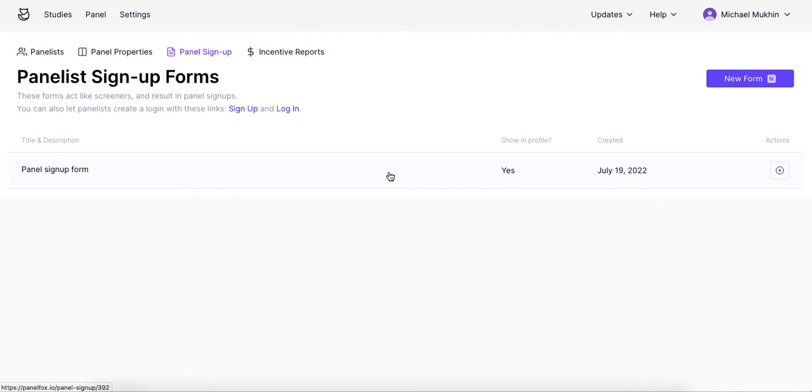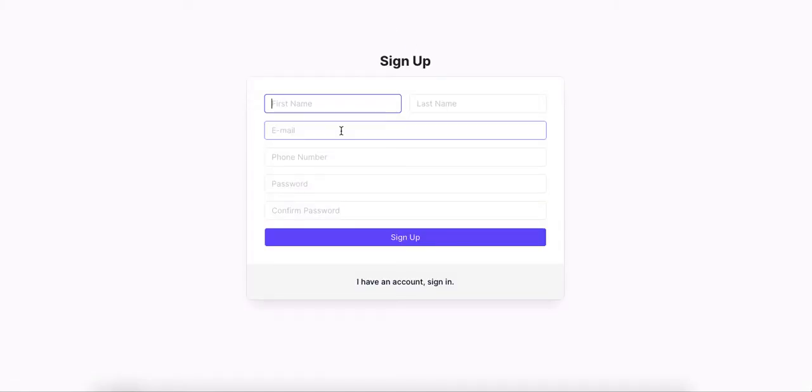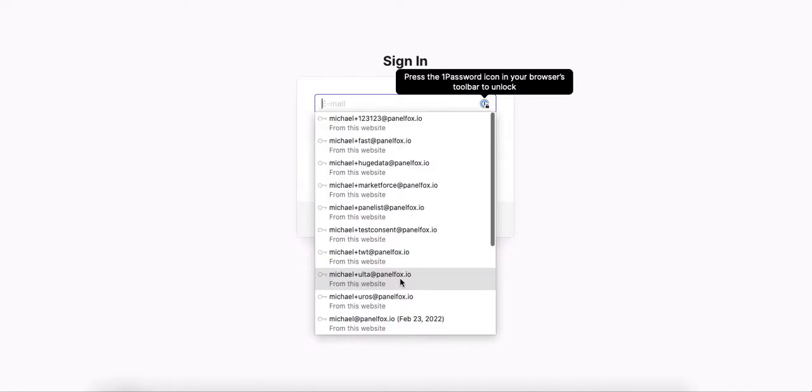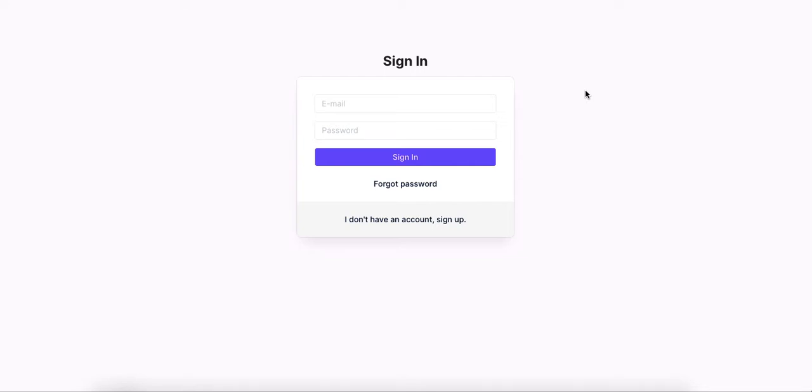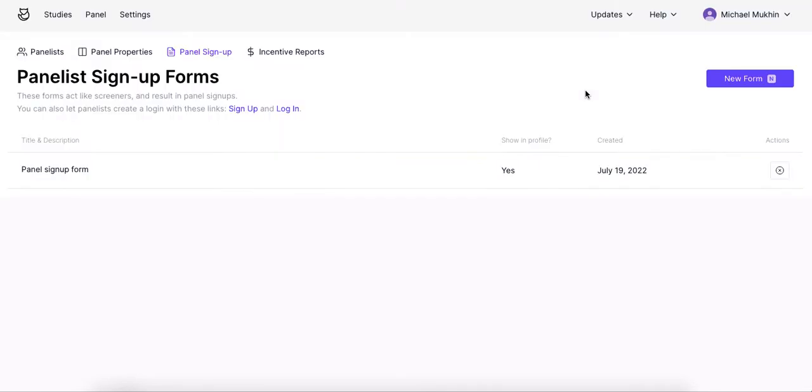The other thing I'd like to show you is that there are dedicated panel join and login pages where you can find right here these sign up and login links. If I click on the sign up link, it will take you to a dedicated panel sign up page where your respondent can create an account, add a password, and then be able to log in later to update their profile and view the studies that they're in. That's the first way for respondents, and panelists rather, to sign up.